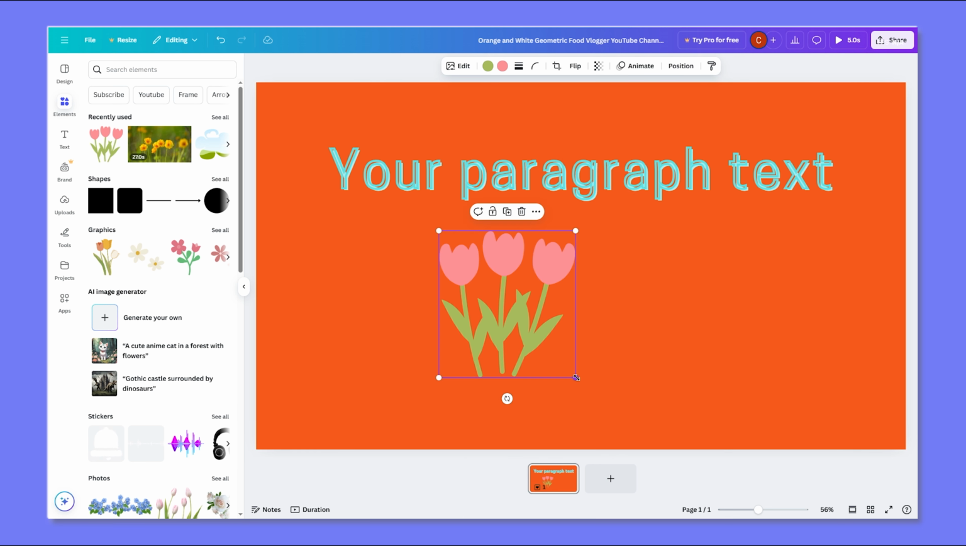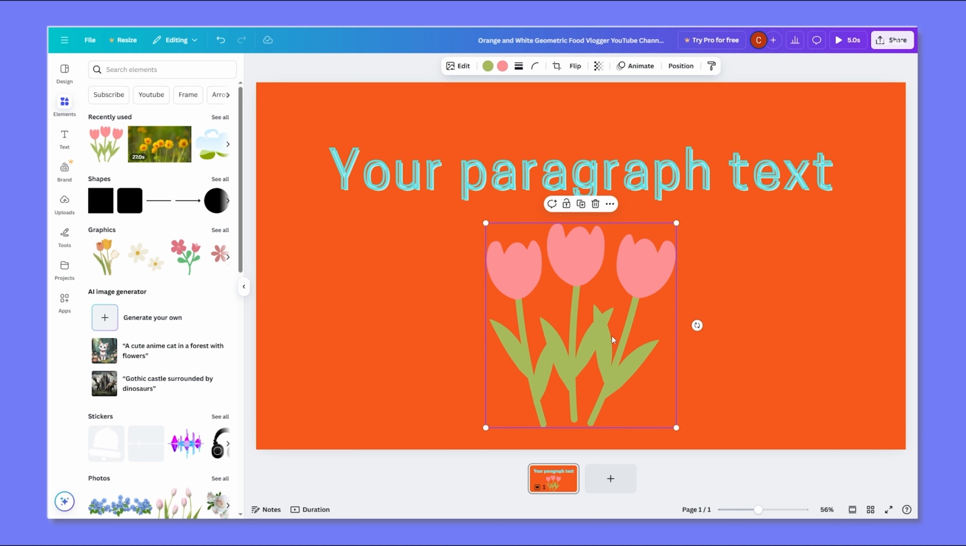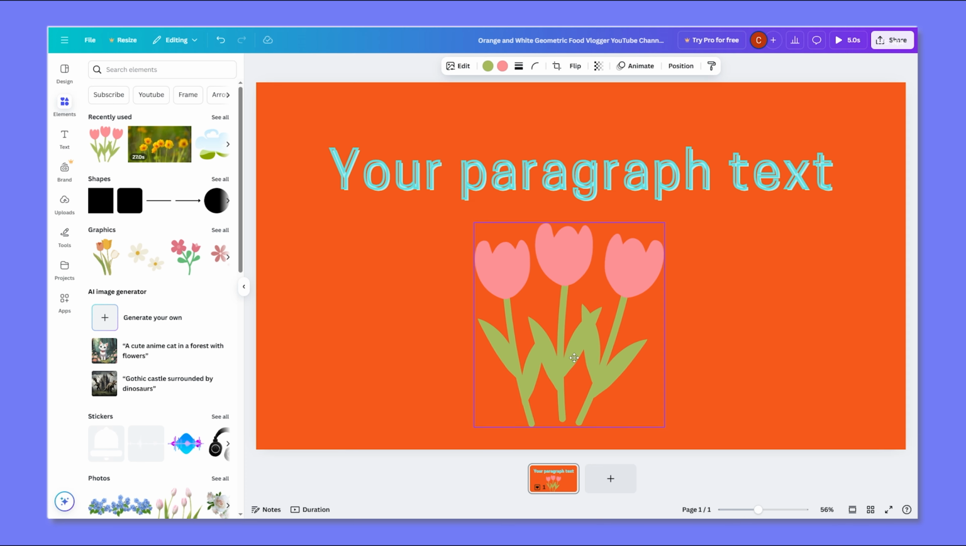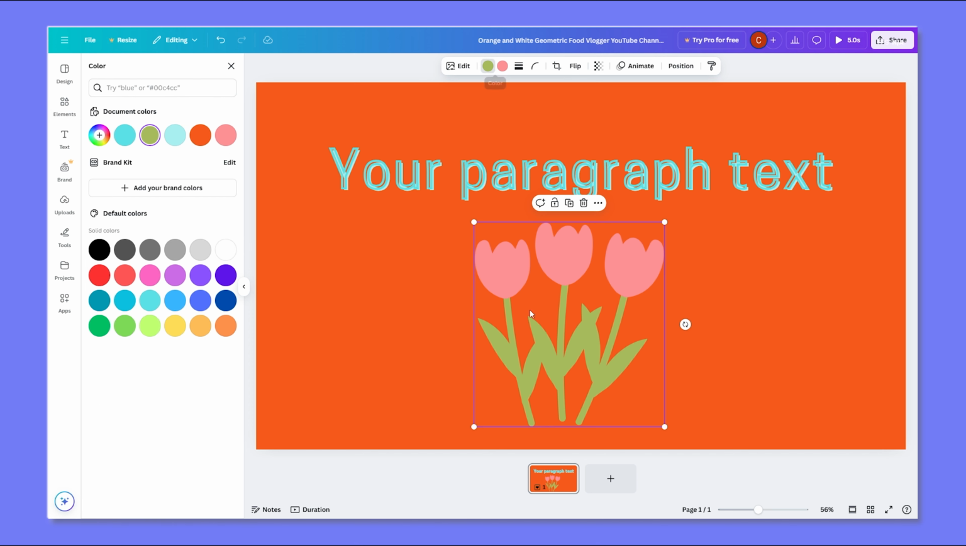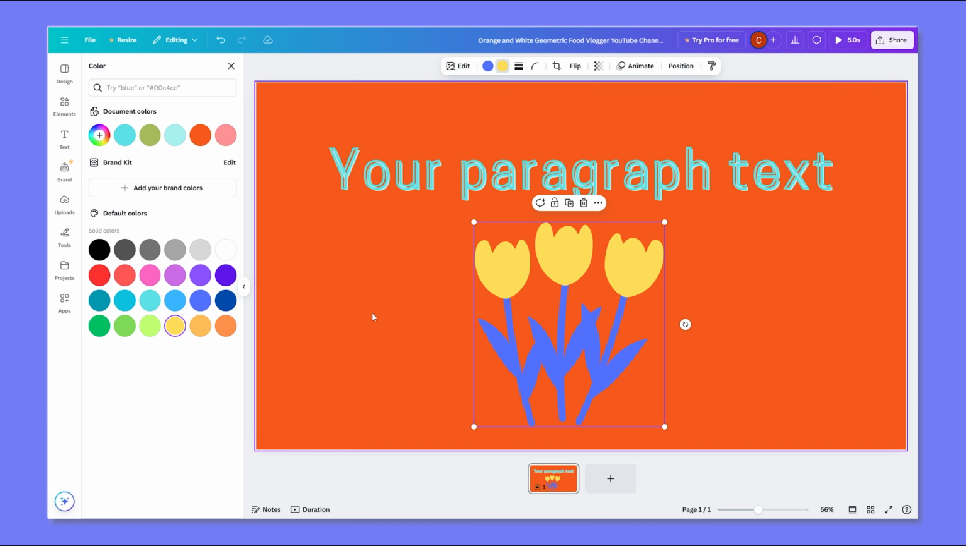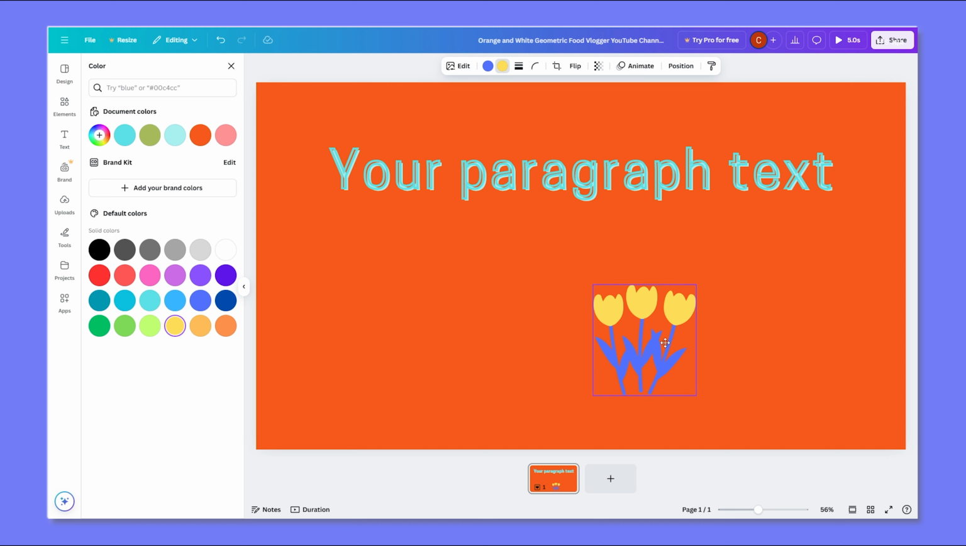Let me also show you how you can change the colors of this element. So once you have it selected, you can come up to the top here and you can see the two colors that make up the element. You can select the first color, which is the green, and I can change it to this blue/purplish. And then I can select the pink and also change that to a different color. So that is how you can change the color of some elements.